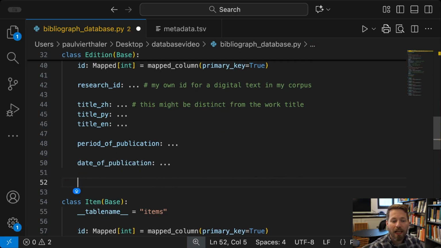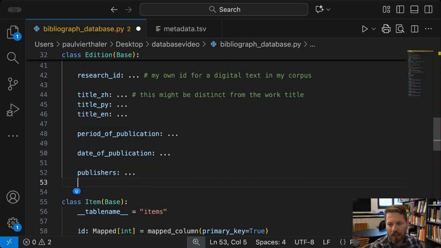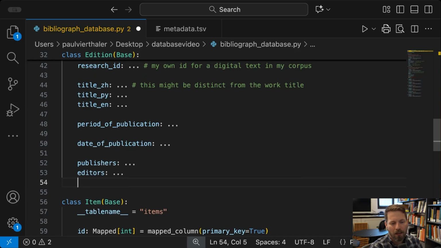I also want to keep track, again, of people associated with this. So, for example, I want publishers, if I have that information. I want editors. I want commentators. Like that? That might be misspelled, but that's okay.